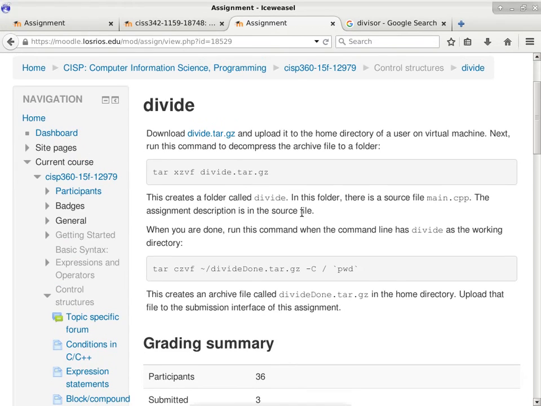The first thing is important because there are a few cases where people miss points because of this. When you submit your homework assignment, it is very important that it is created using this command, and the file name has to be divide done with uppercase D for the done .tar.gz. If the file name is not 100% correct, my script is not going to pick it up. So this is the most important part.